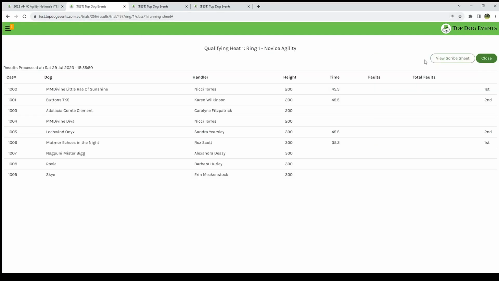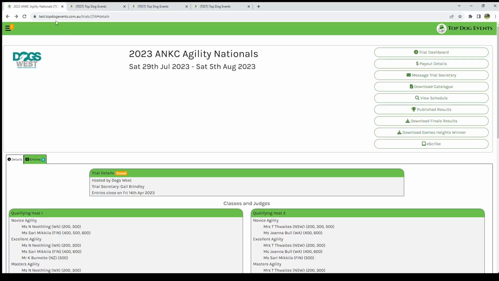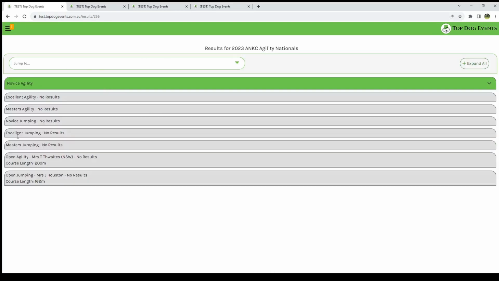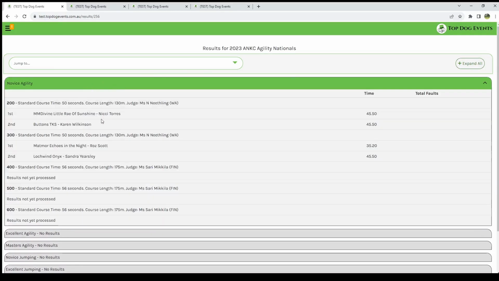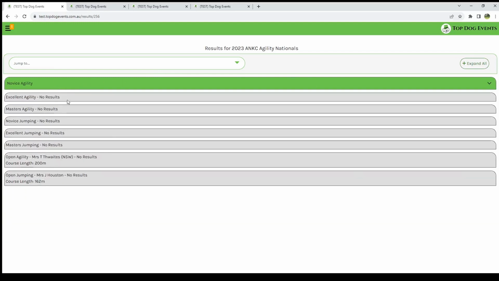What you can do with that is from the results dashboard, you've got this little toggle switch here, and you can just turn them on. And then if we go back to publish results, we can see them there. Let's plonk them in.